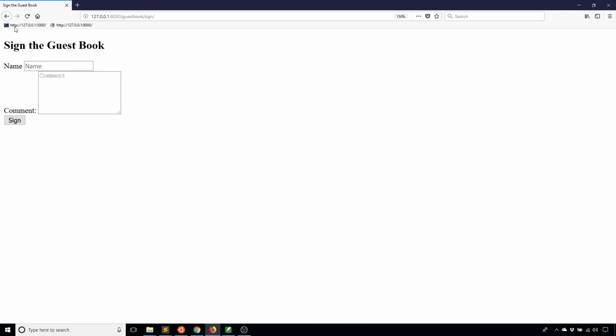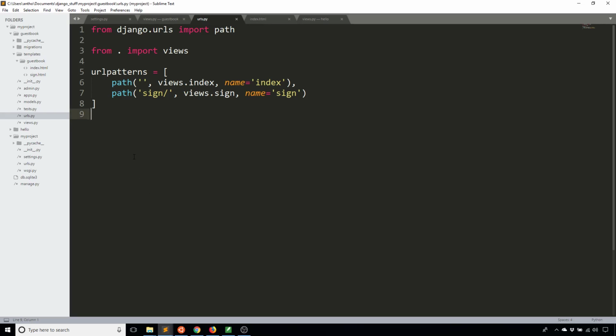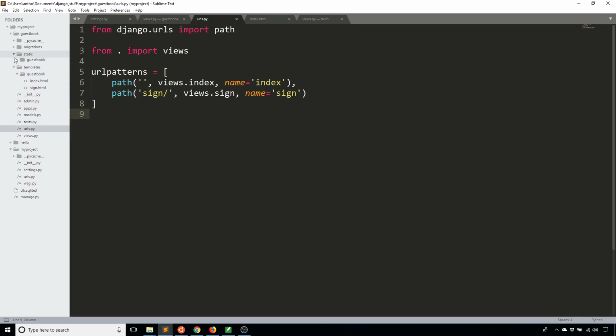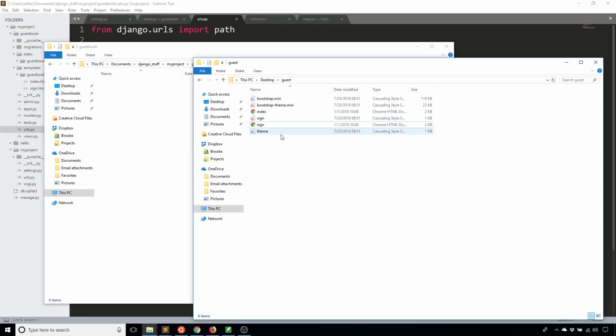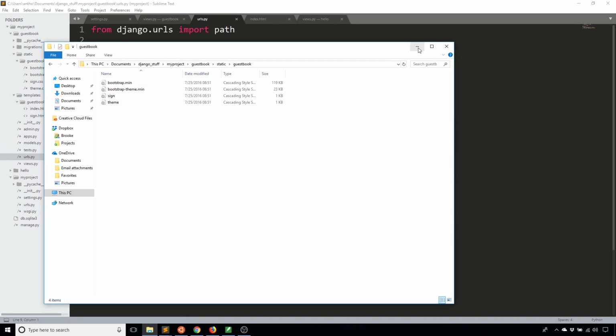Now, of course, you probably notice how ugly this is. This doesn't look like the templates that I showed you before, and that's because I need to have these static files. So I'm going to create a new directory called static. And then in this directory, I'm going to do the same thing. I'm going to create guestbook. And then inside of guestbook, I can add the static files that I need. So I'll go out here and go to static, and I will transfer the CSS files. So theme, sign, bootstrap theme, and then bootstrap.min. And I can close that because I'm done with it.